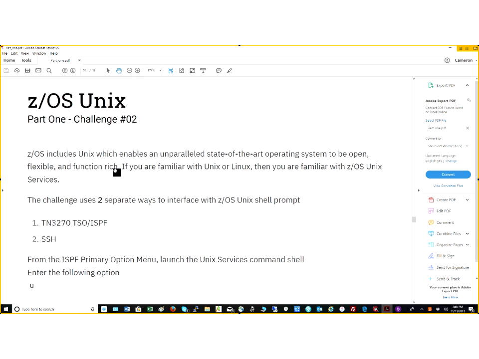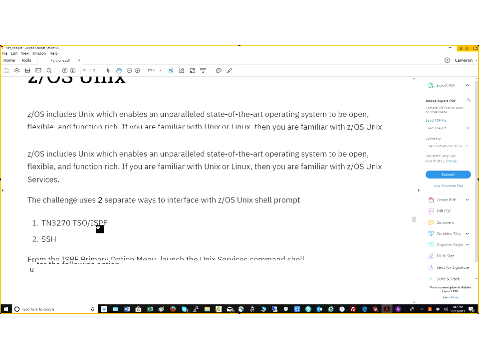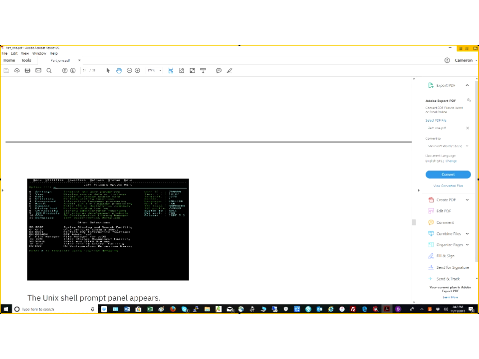Okay, so challenge 2, and you can read this state-of-the-art operating system, etc. Two ways to access Unix on the mainframe. Well, there are more than 2, but this challenge is going to use 2. So we're going to use the TN3270 client with which you're familiar from the first 2 videos, and then we're going to use SSH, which you will use either the PuTTY client or Terminal. Okay, let's go into our system.